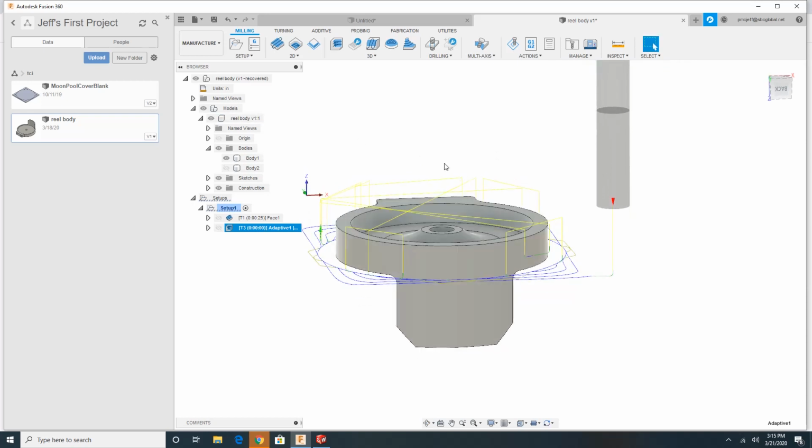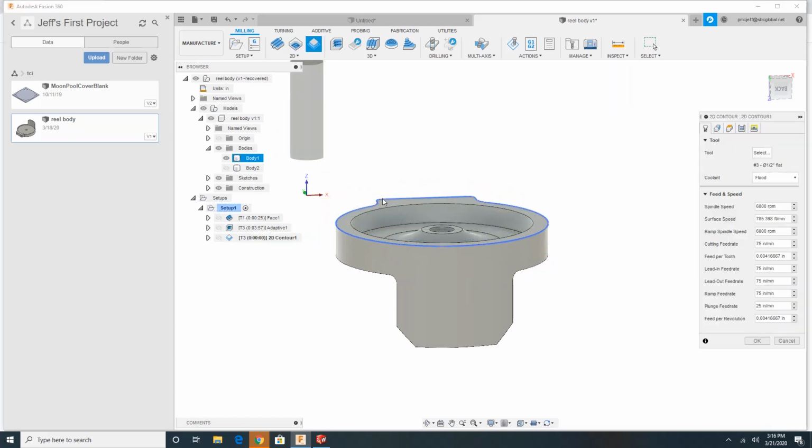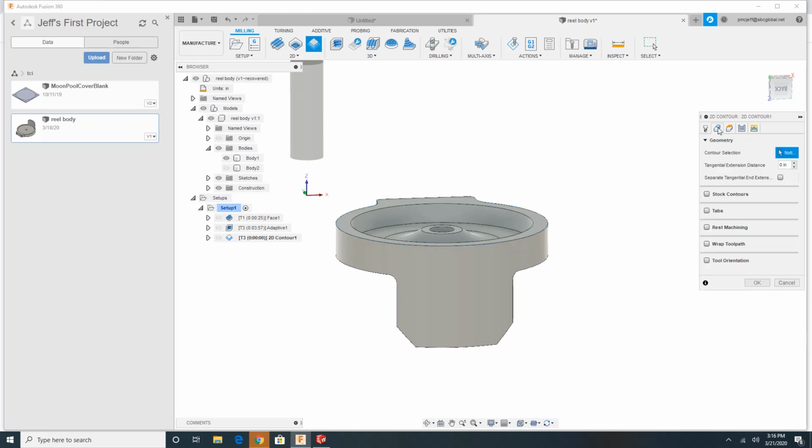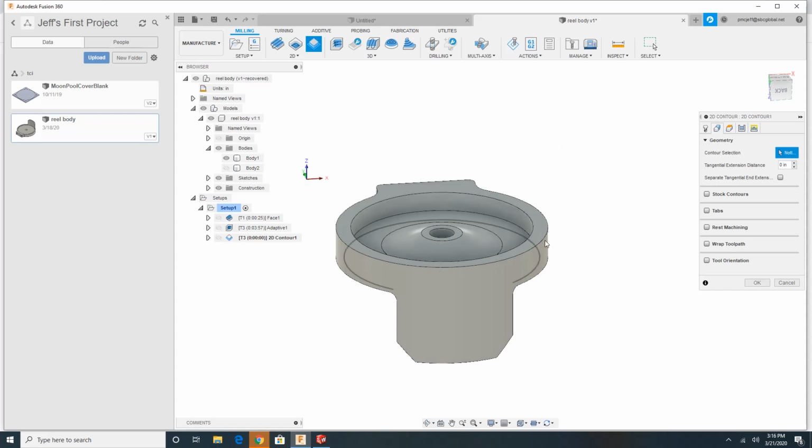Okay, while that generates, let's move on to our finishing pass. It is a contour. We'd like to finish this whole thing along the outside. Let's use our same 1/2 inch end mill. Since it's a 2D path, it's not model aware, so we have to choose our lines.